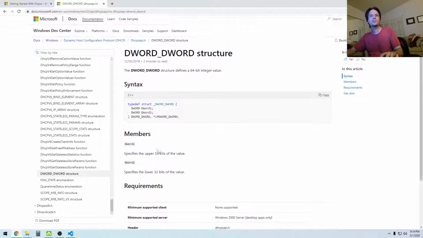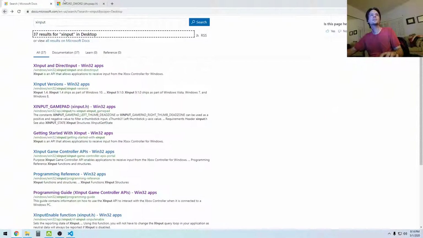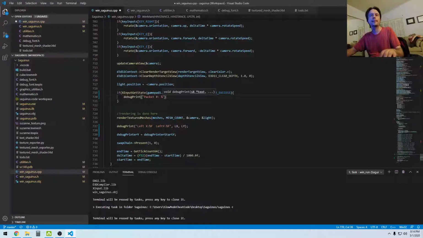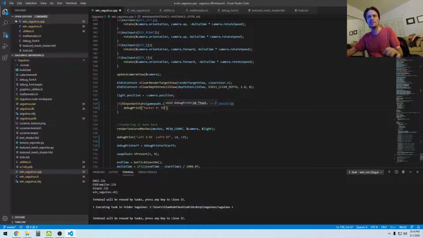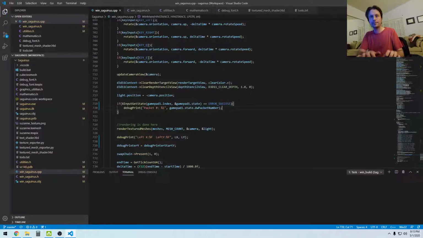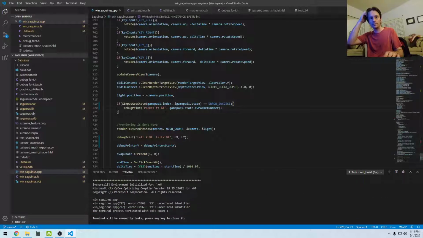Upper 32 bits, lower 32. Oh, 64 bit. Okay. So presumably signed. Well, anyway, I don't have 64-bit printing yet, so let's just print it as an integer, and then I'm going to put my gamepad one dot state dot dw packet number. Oh, 727. Yeah, I don't need you anymore.